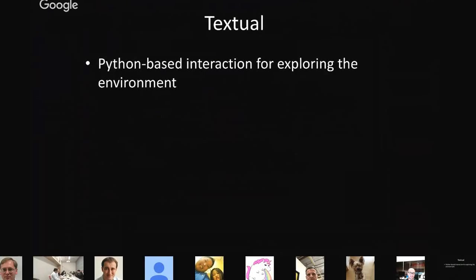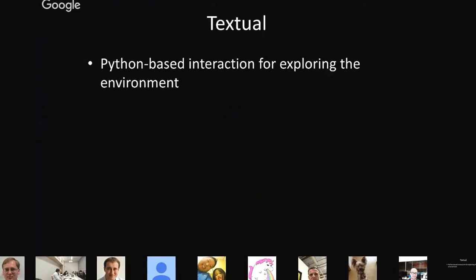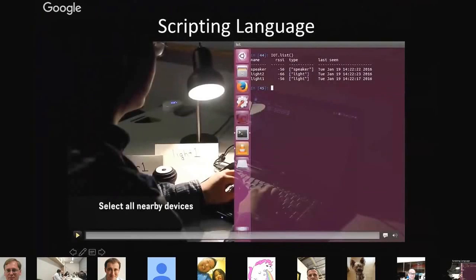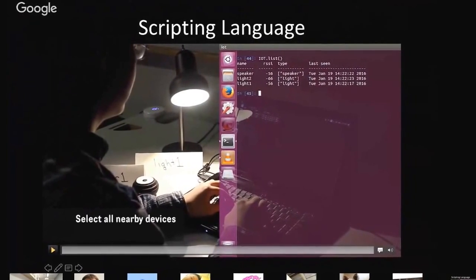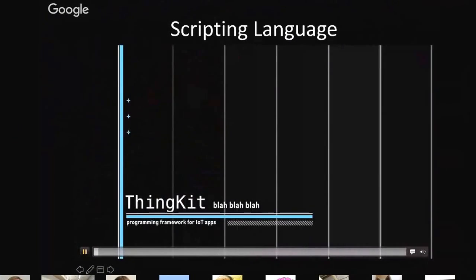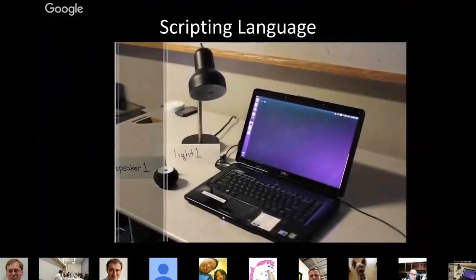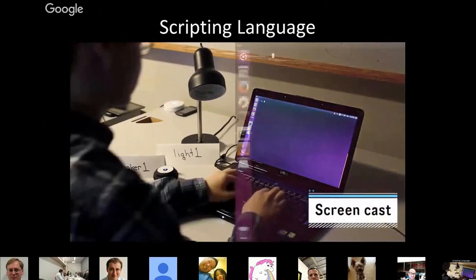So the first is not something I expect the average end user to be able to interact with, but something that we just started playing around with, a Python-based environment for exploring. I'm just going to jump right straight into the video here, which people on the line won't be able to hear, so I will try and talk over. Actually, there's no audio in this one. So this is our ThinkKit IoT environment. It's a scripting system. And the first thing we want to show is how you can discover what's out there and interact with things fairly simply.